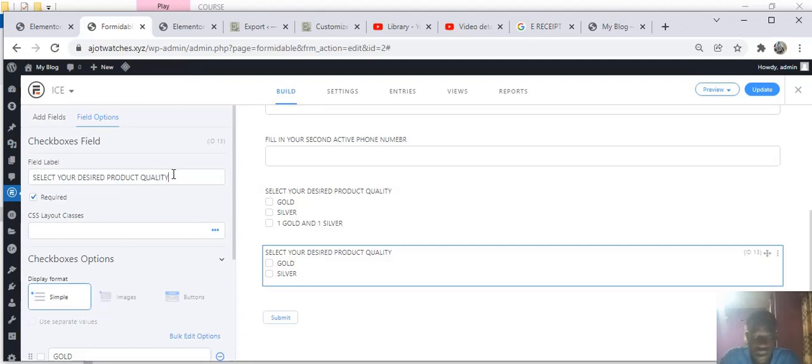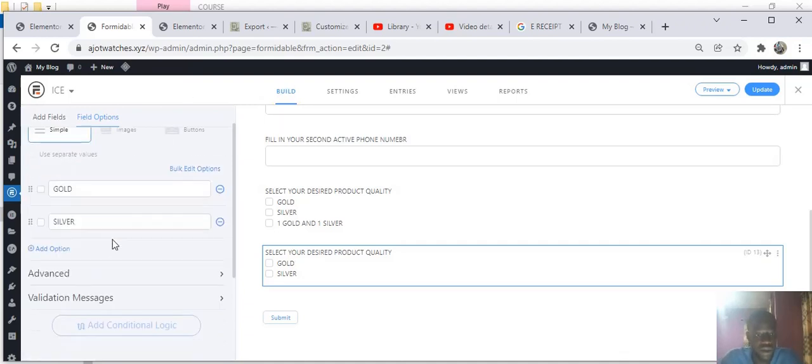So I'm going to change this quality to quantity. Once I change that to quantity, I'm also going to set it as required. Now this is what I'm going to do: I'm going to tell them the price of my watch.